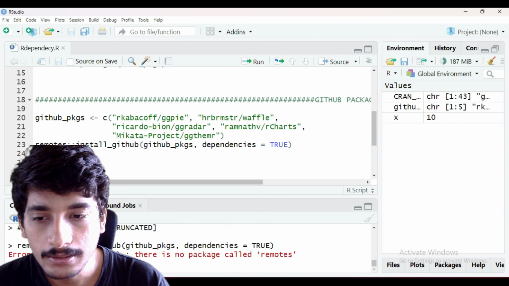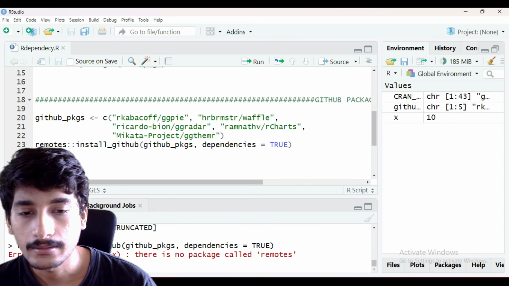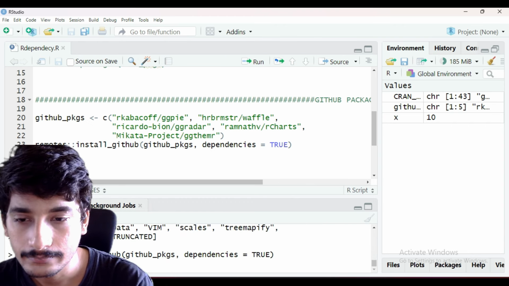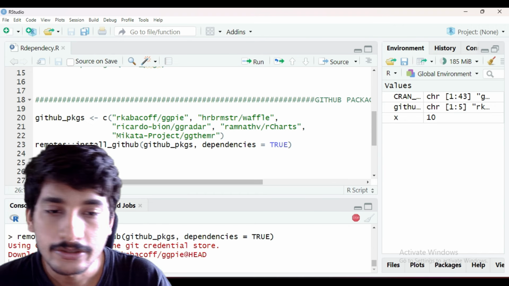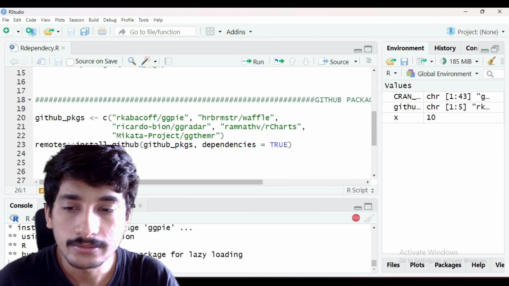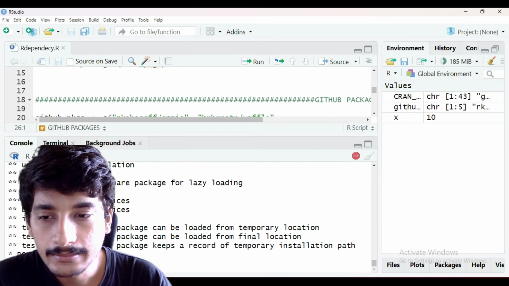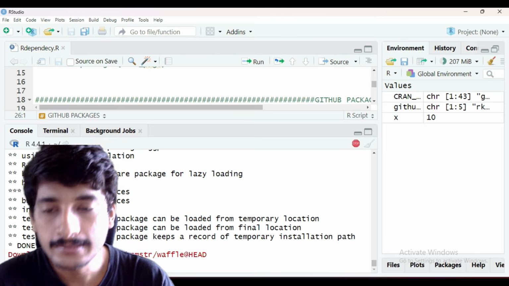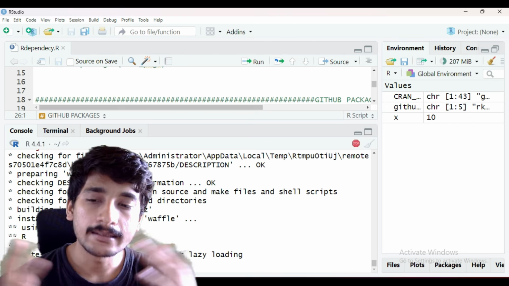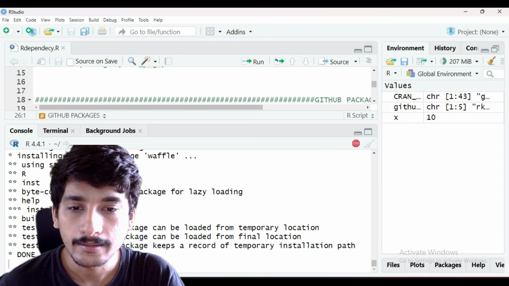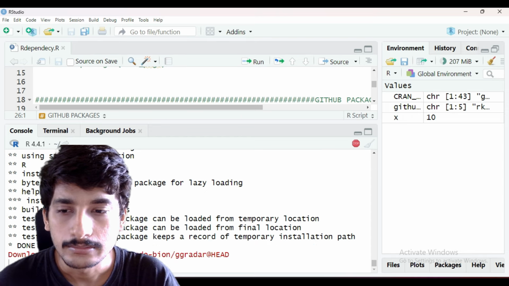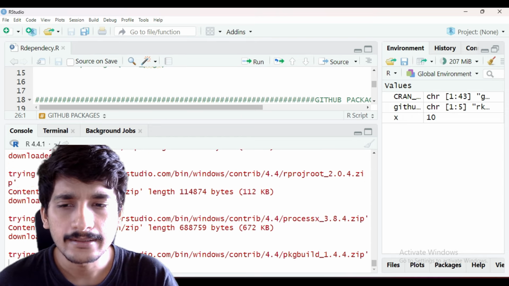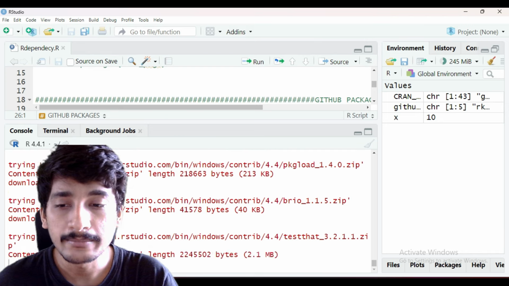Once it's installed, we can install all the GitHub repos. And here in the background console, you can see all these GitHub packages getting installed. Now let us wait a few seconds and see how much time it will take to install all this.